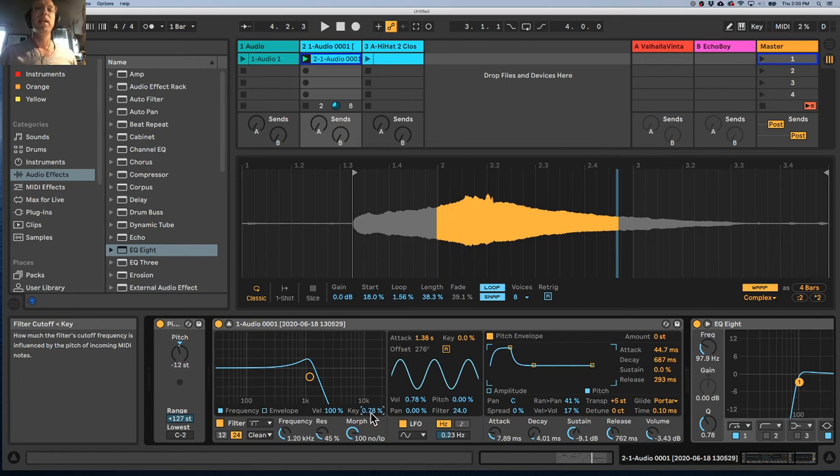Key means how much does the lowness or the highness of the note change the filter. So if you have it set to 100, then it's going to actually be moving this filter around relative to the note that you're playing. If I just leave it in one place and don't have it move around, if I have key set down to 0, then notes that are down here are going to sound, and notes that are up here are not going to sound.